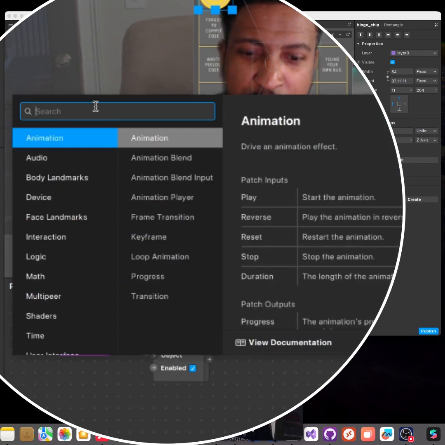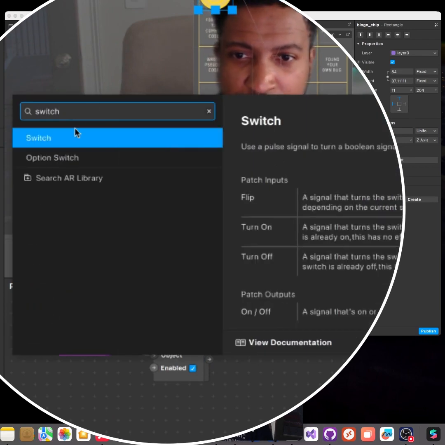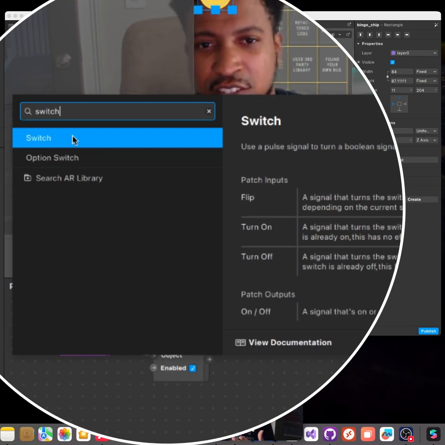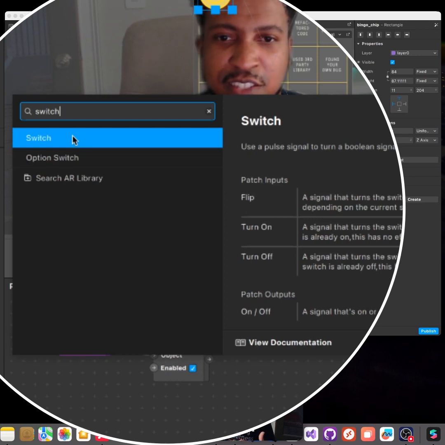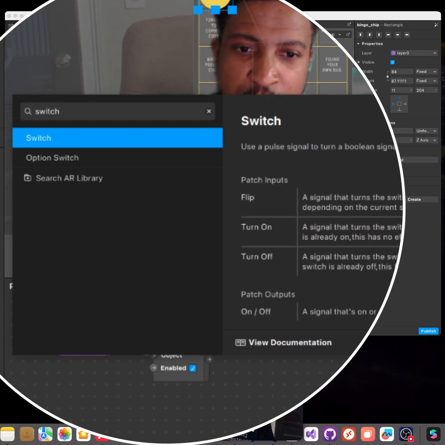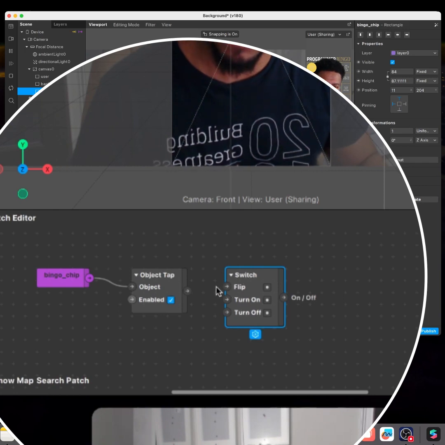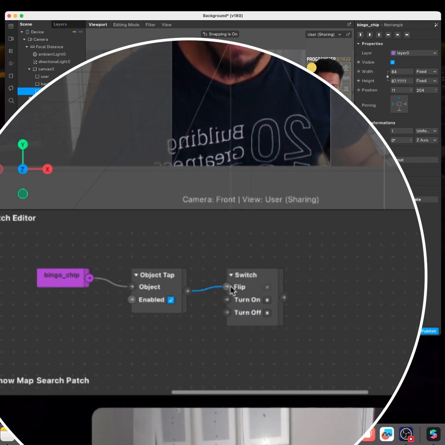And what we want to do with that tap is connect it to what's called a switch, which will give us the ability to get a true and false. Because when we click, something happened and we need to turn it into a true or false, or some sort of flipping type of operation. So you can use a switch. You add the switch, you can either say turn on, turn off, or you can say toggle or flip. So I want to use flip.